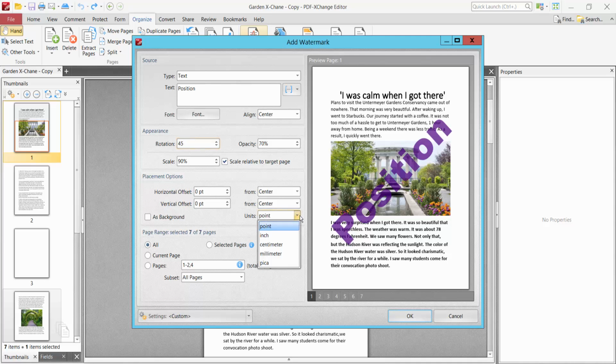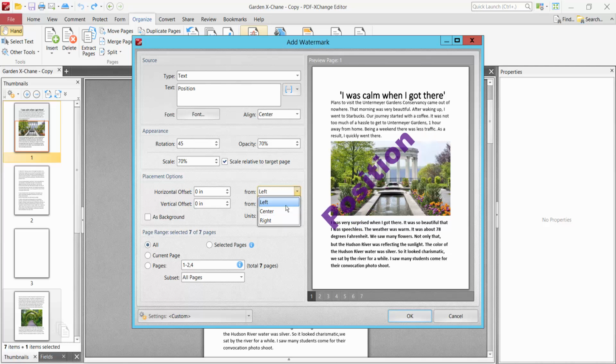First let's change this unit and make it inch, and the horizontal position. Also change this watermark size and make it 70. As horizontal position you can change it to left, and this is right position, and this is center, and this is vertical position, you can make it top. See this, you can make it bottom and make it center.